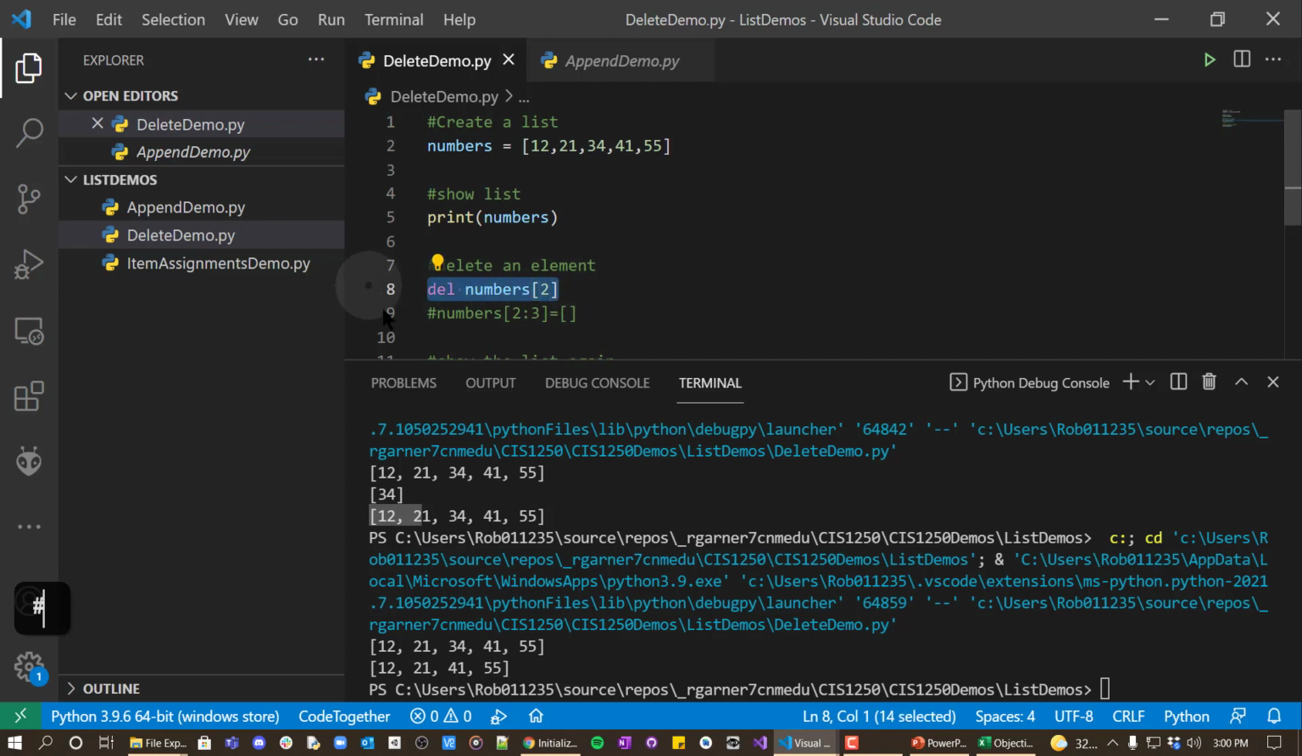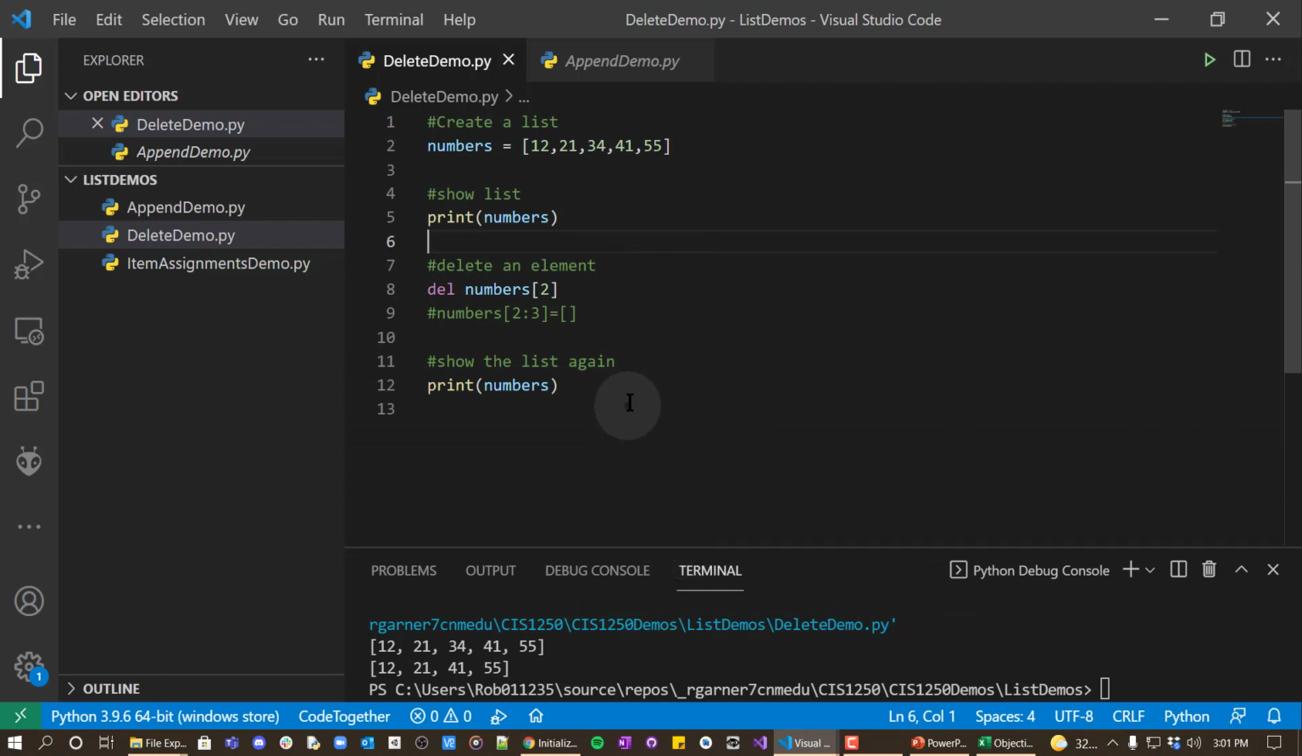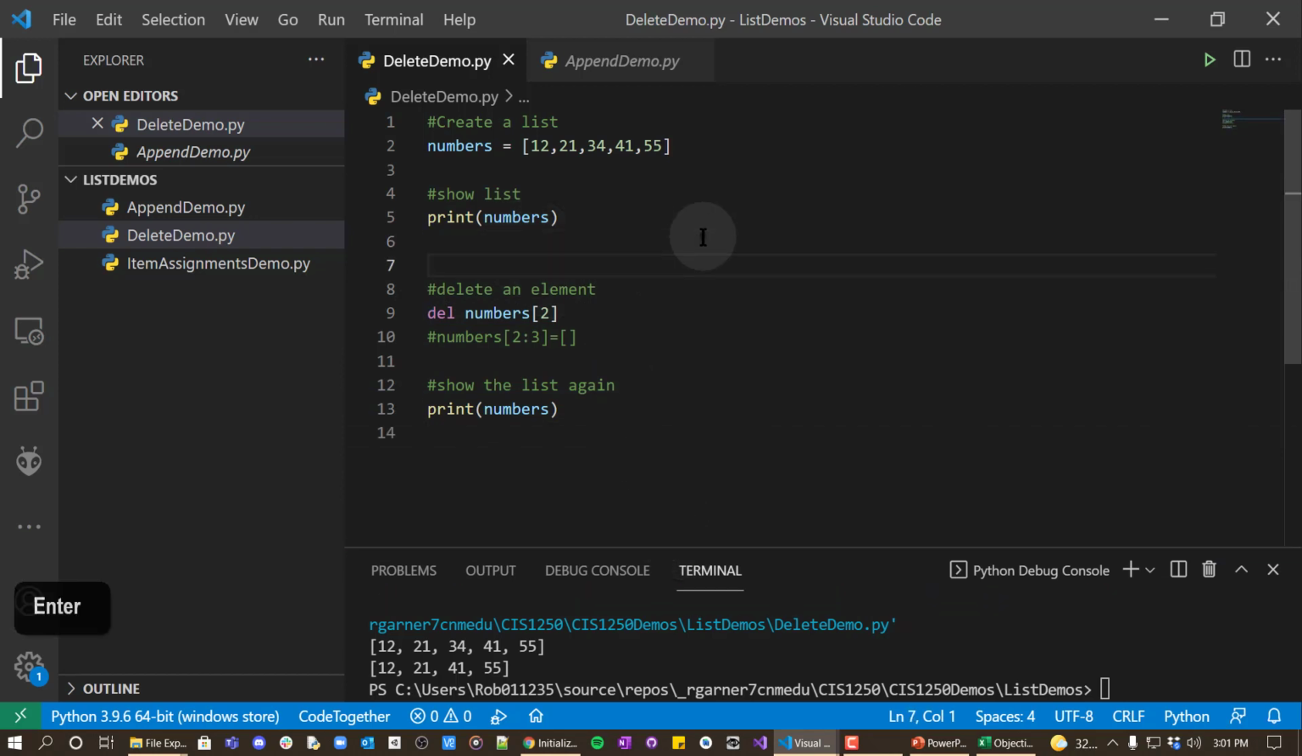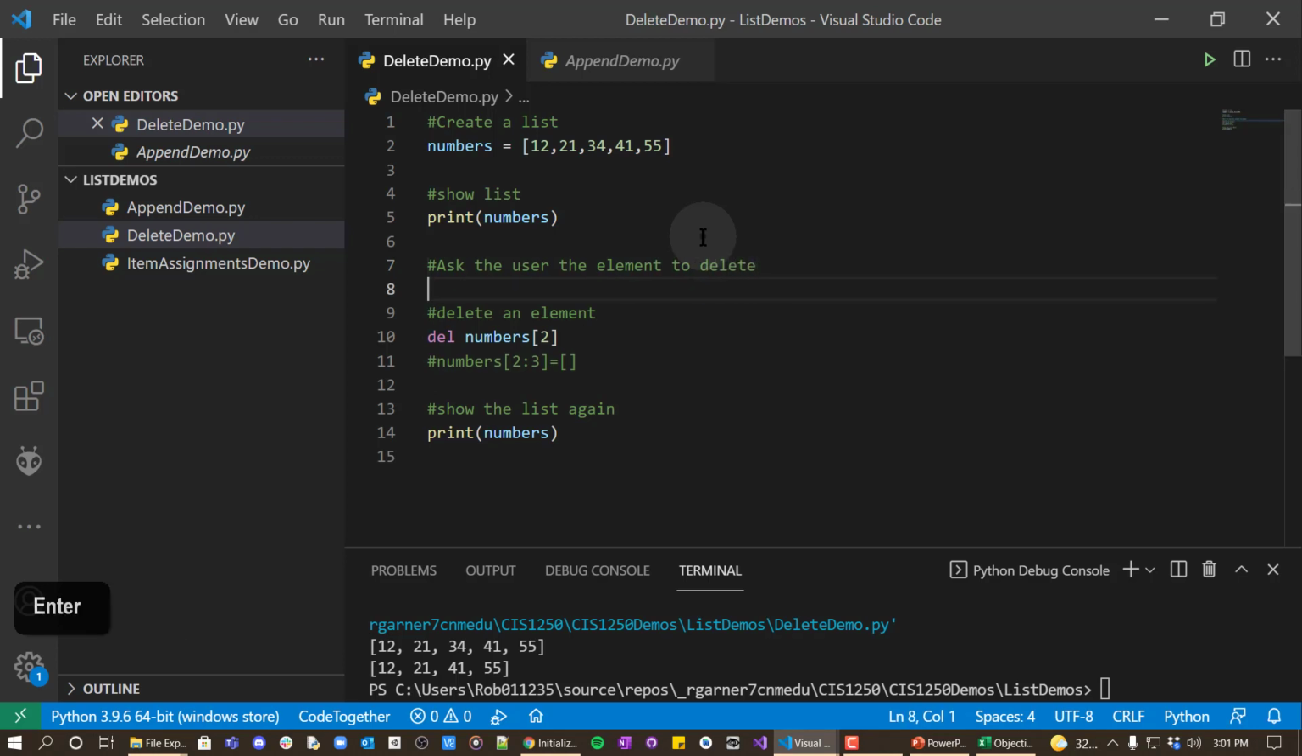Typically, I think it's easier to use just the delete command. So I recommend doing this, but it's useful to know that this is available. Now, let's say we want to change this and make it so that the user could choose what to delete. So we could show the list, ask the user the element to delete, delete that element and then show the list again.